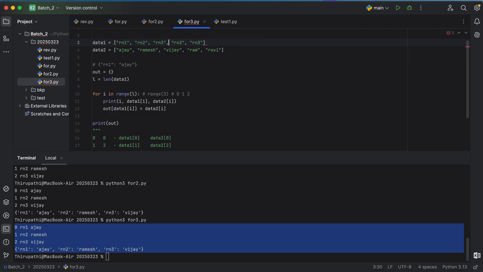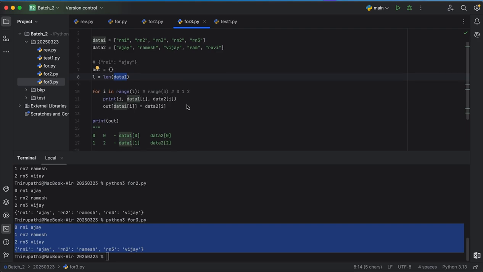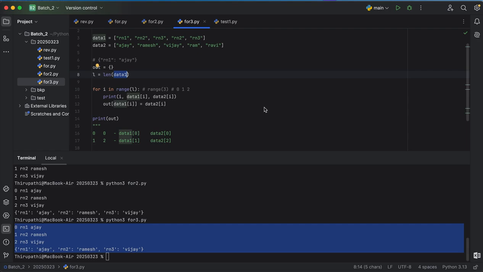Okay. Now, can you tell me what is the output we'll get? What is the length of data one now? One, two, three, four, five. Five times it will loop. Right? Yeah. Now, what is the output we'll get?